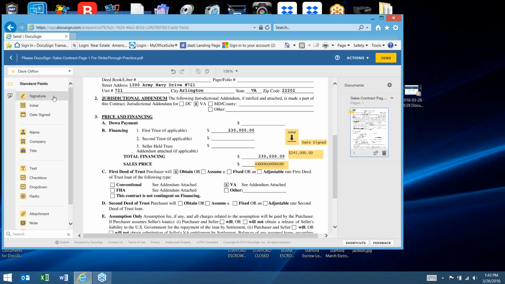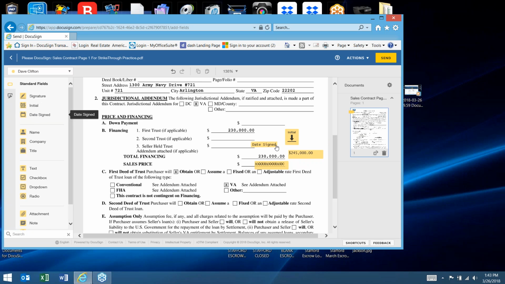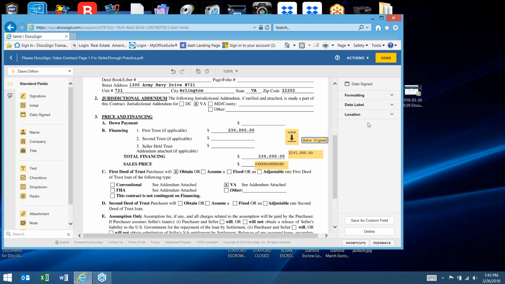So the signature you can't change, the initial size you can't change, but you can change the date signed. So if you click on it, let me delete this one, put it here. Come up here to formatting, and I can change the font. I can make it bold, I can italicize it, I can underline it, I can change the color. I mean, you can just do all those things by clicking on this formatting button. Let's just get rid of that.